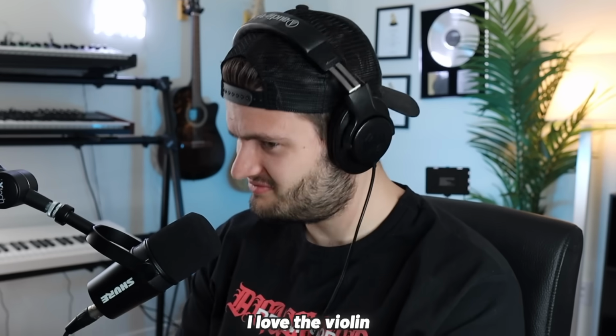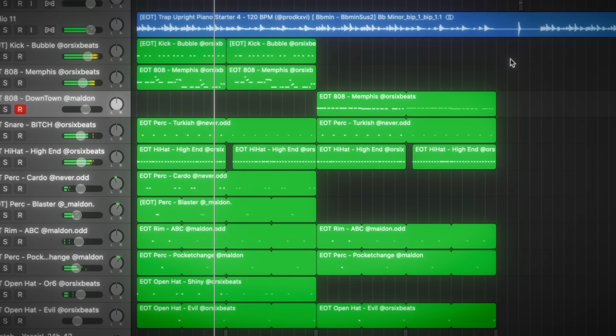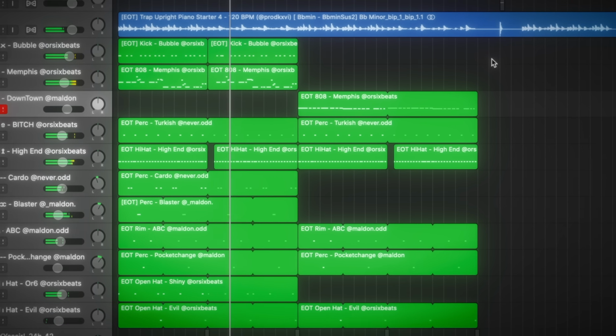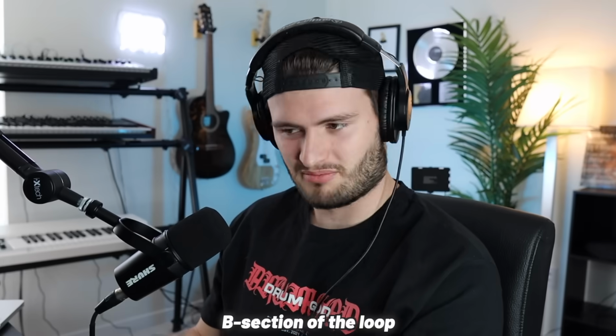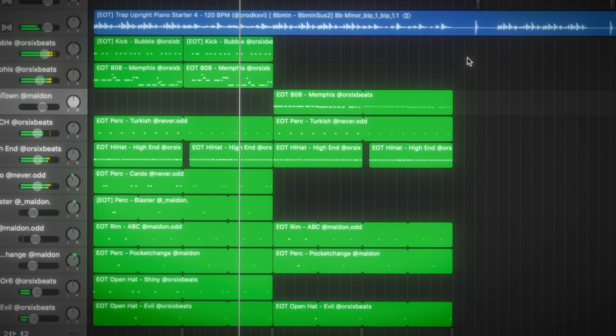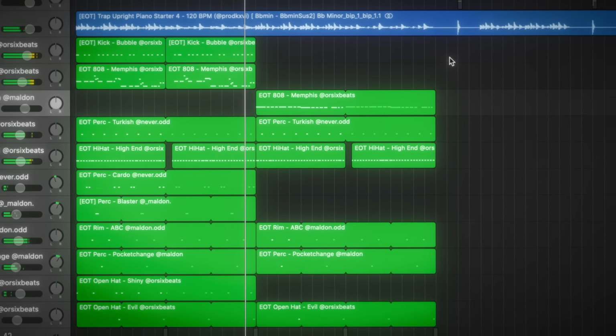I love the violin. Section of loop. And the 808 switch.